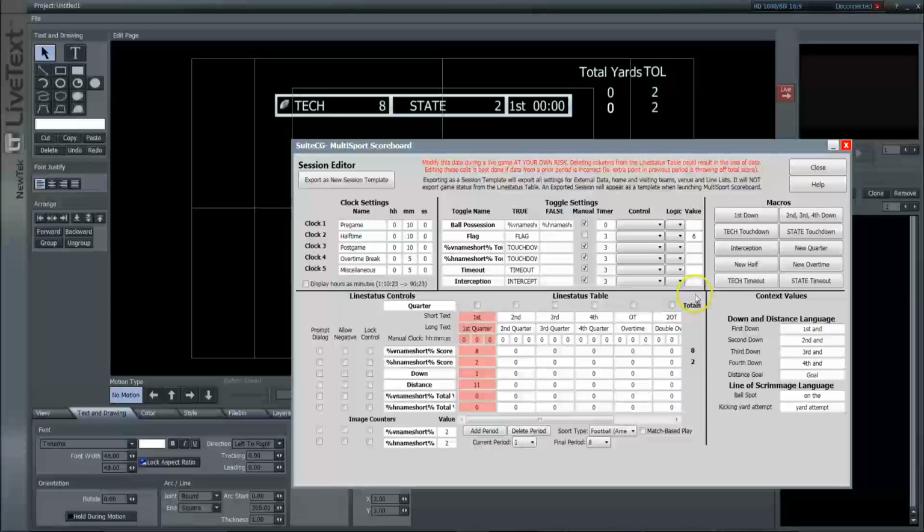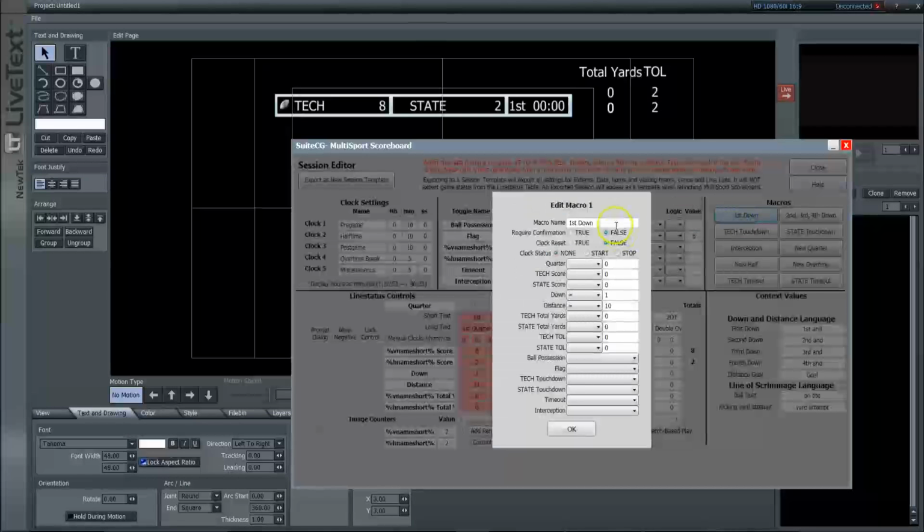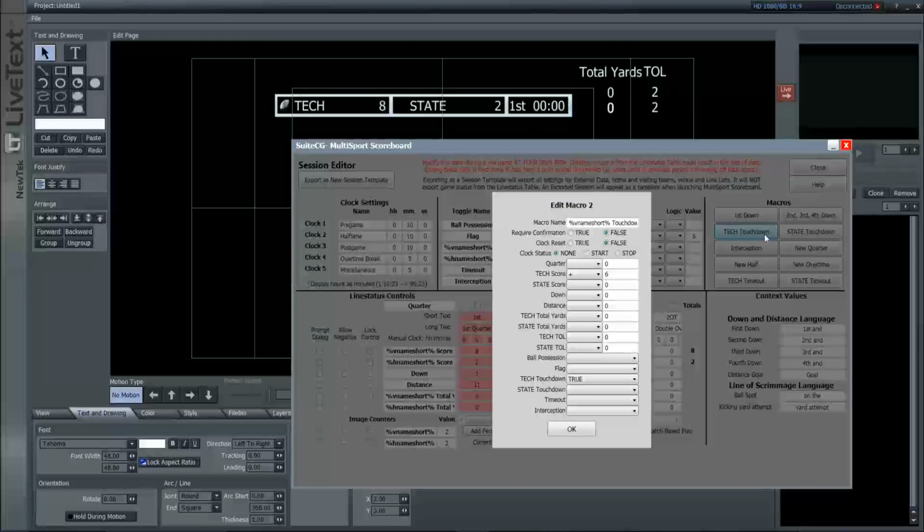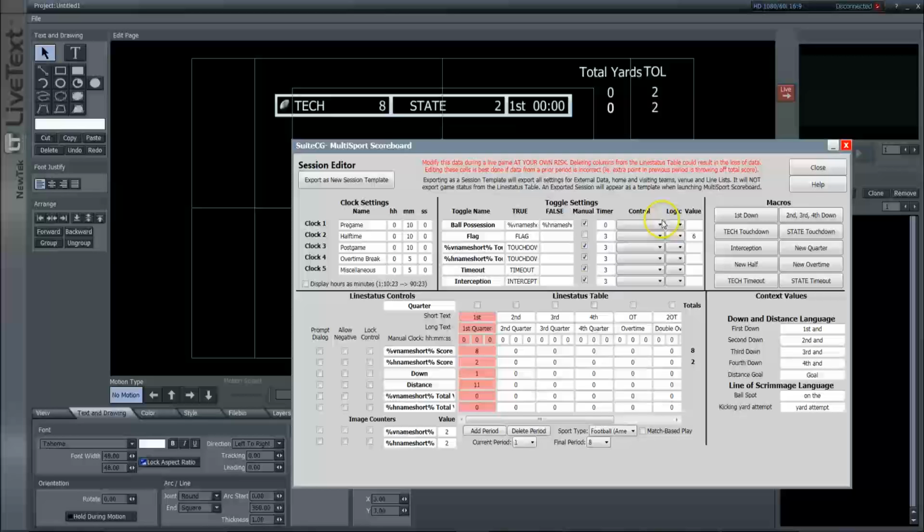Over here with our macros, you can quickly see how the macros work. This first down macro will basically just change the down and distance equal to 1 and 10. But if we come over to the visiting team touchdown, you'll see it will automatically add 6 points, and then it will activate the visiting team touchdown toggle to true. And again, that activates the counter or the timer as well. So after 3 seconds, that toggle will revert to false.